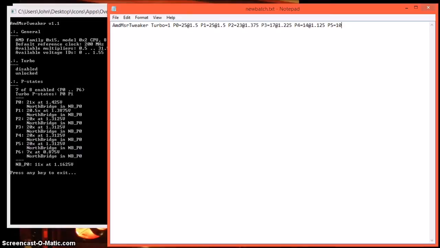No, we're not going to put that at 10. What am I saying? We're going to put that at 7. No. No, we're putting that at 10.5. Sorry about that. 10.5 at 1 volt. And power state 6, which is the last one, I'll put that at 7 at 0.875 volts.